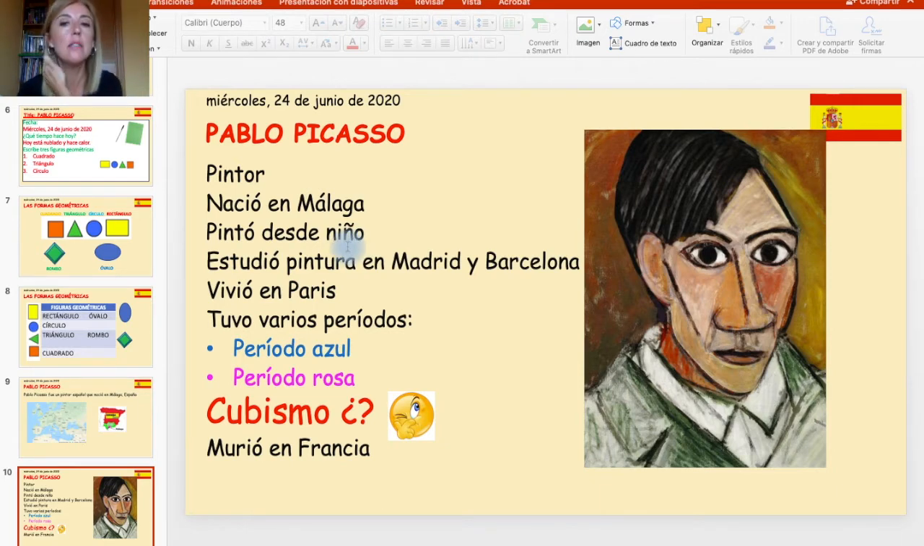He started painting when he was like around 8, and I will be showing you some of the paints he did when he was about your age. Obviously, he was a genius, right? And he was able to paint very, very well. So he studied in Madrid and Barcelona. He lived in Paris.